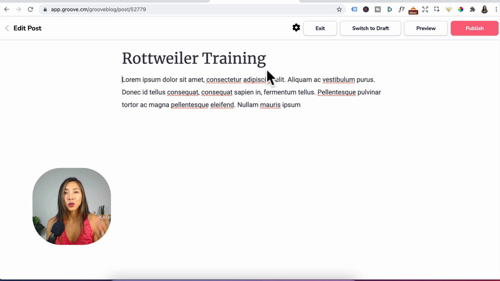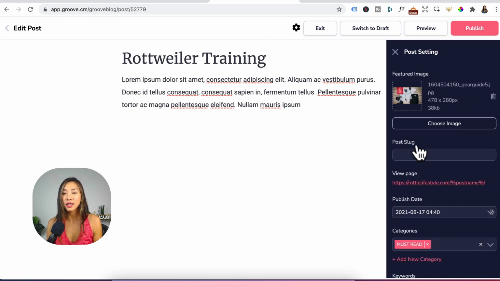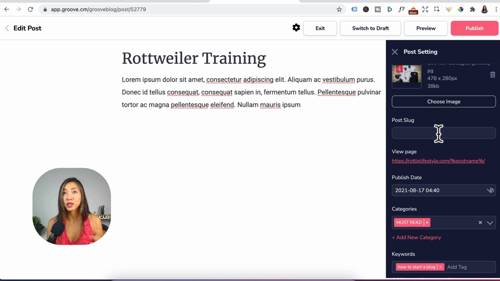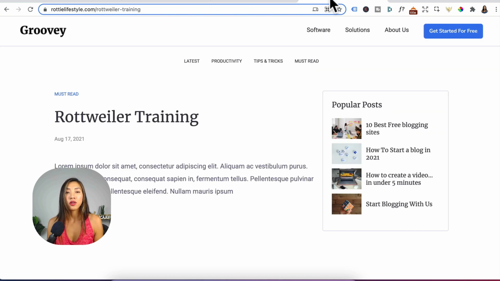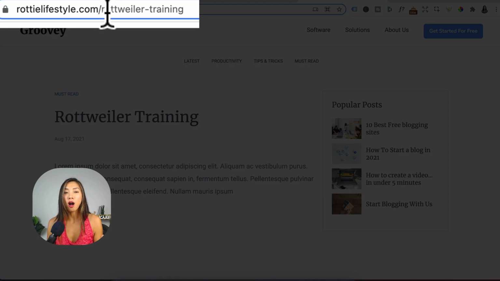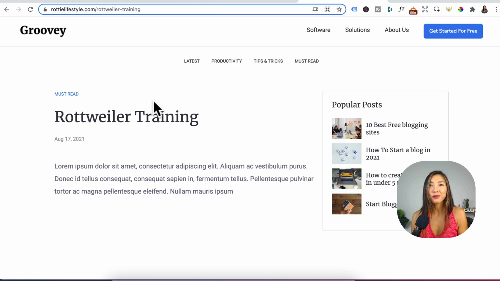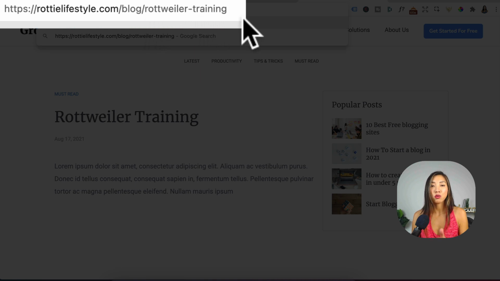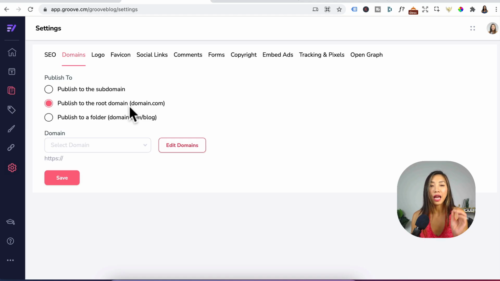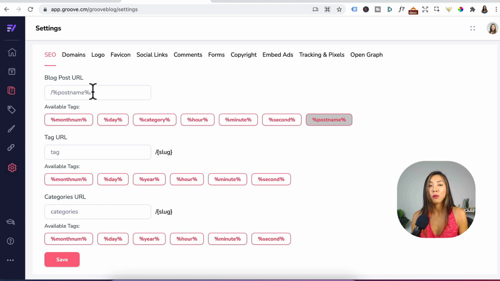So if I was to go to an existing post, I will click on settings. Down over here is the post slug. You can add more to it, but if you delete whatever post slug is here and click on publish, the URL is now yourdomain.com/the post name or title. Personally, for me, it's cleaner, better for SEO, and it's not buried through another folder like blog/Rottweiler. That's my recommendation, having your domains published to the root domain with a slug of post name.